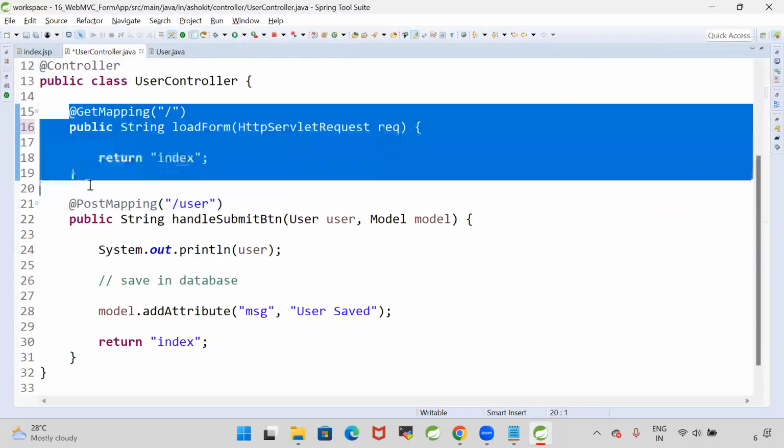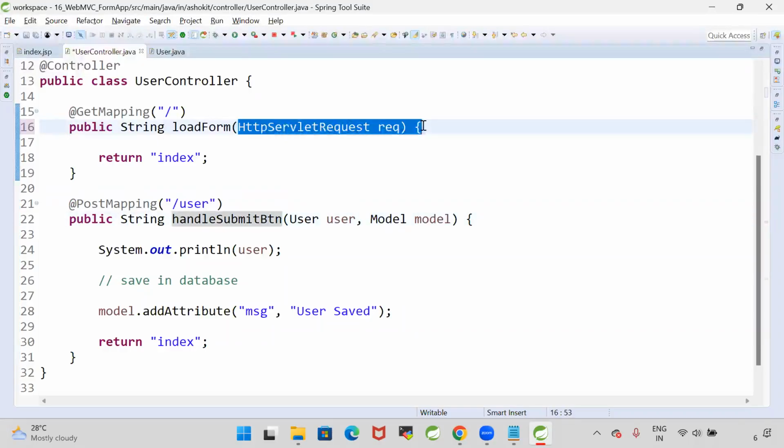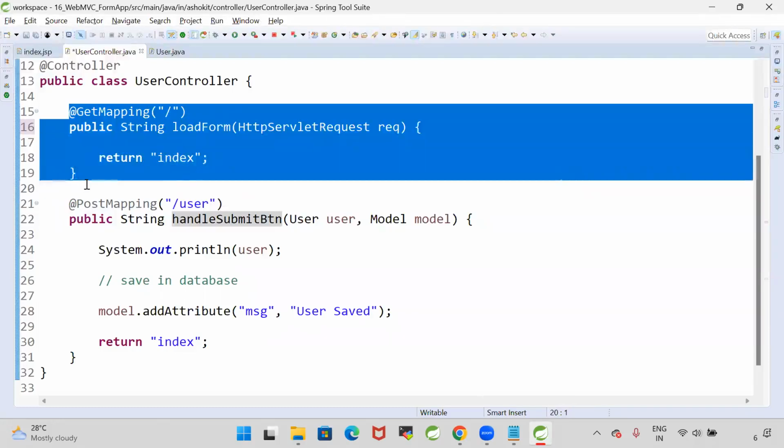So who is going to call your method? Dispatcher servlet. When your method is having the request object as a parameter, dispatcher servlet will pass that parameter when it calls your method.